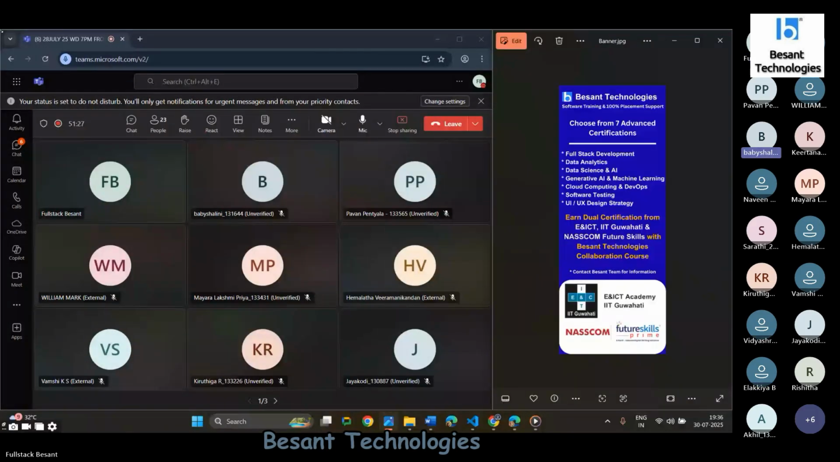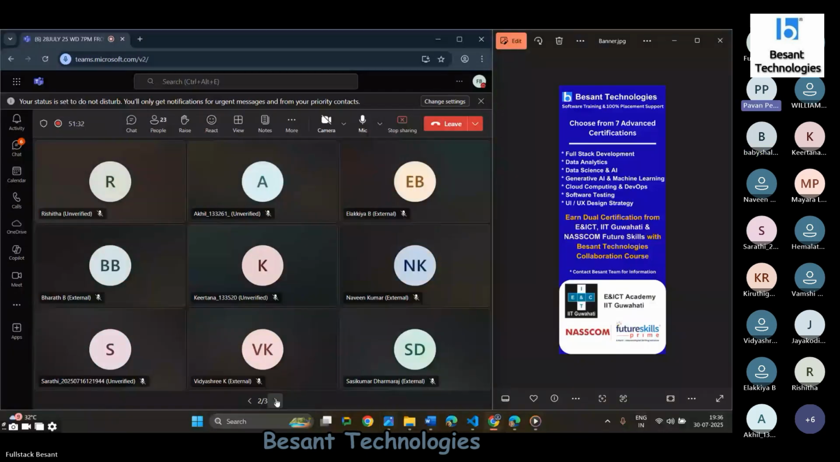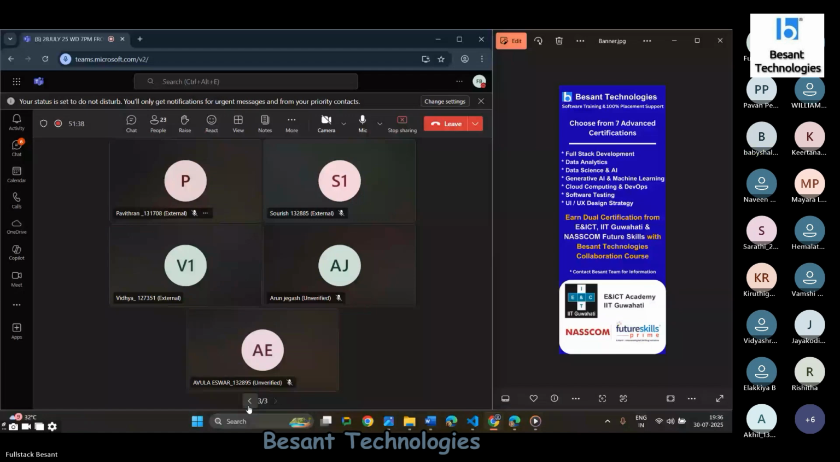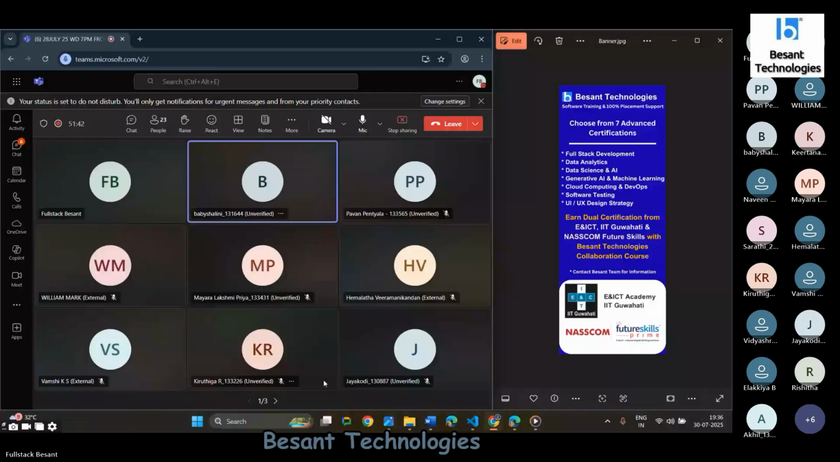Okay, what is iframe? Iframe is used to view another page, another HTML page which we created. Iframe is used to embed another HTML page within our HTML page.